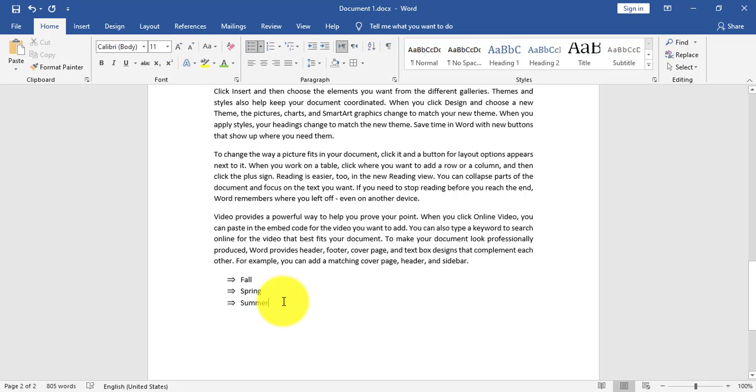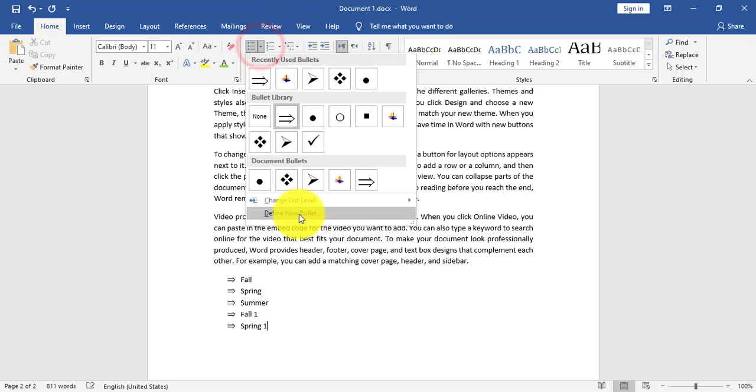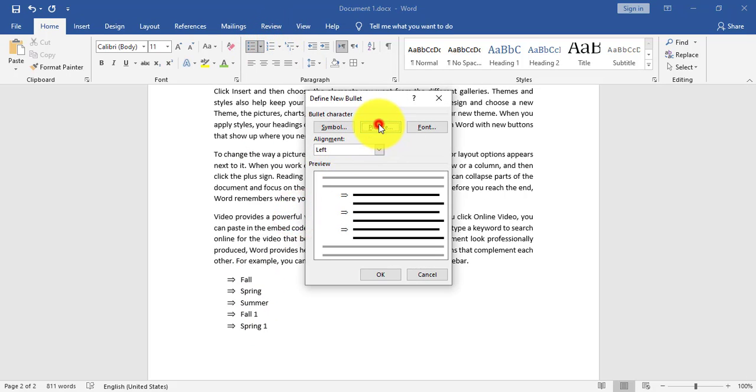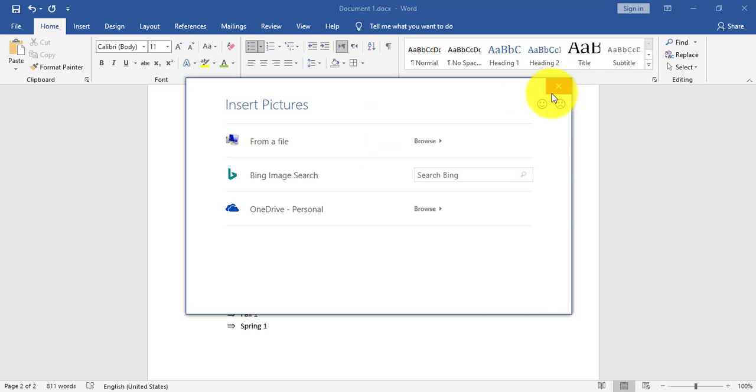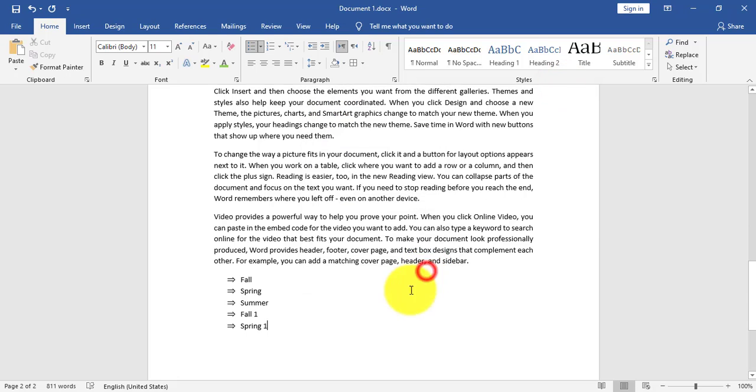So now I can continue. For example, summer, fall 1, spring 1. It continues and uses the symbol I already chose. Or I can define a new bullet and choose a picture. I can upload a picture from my computer and use it as a bullet.